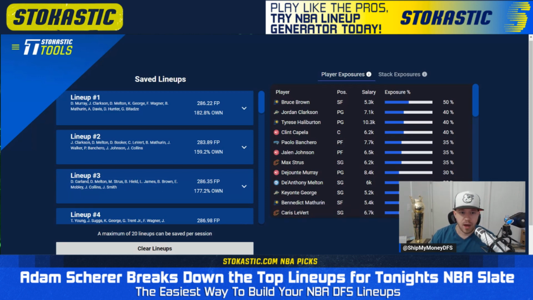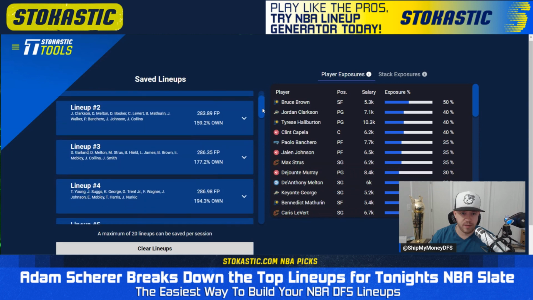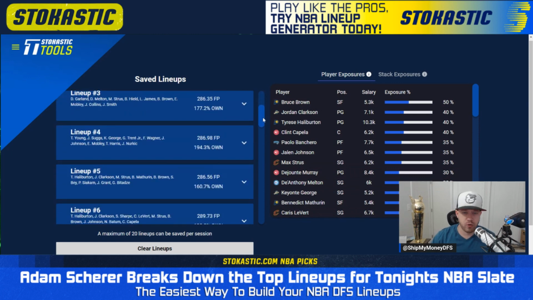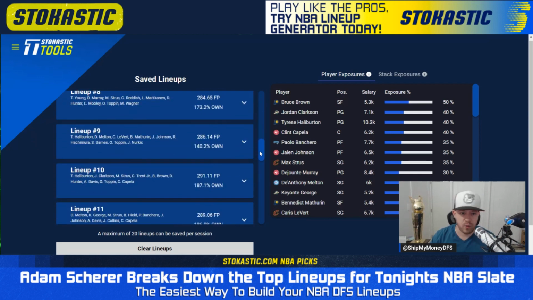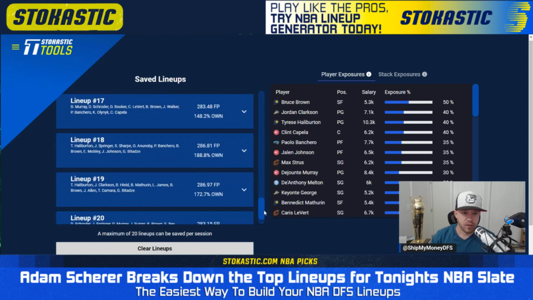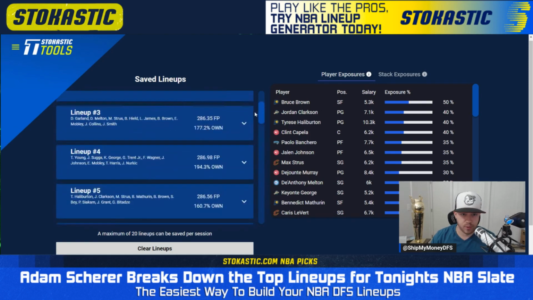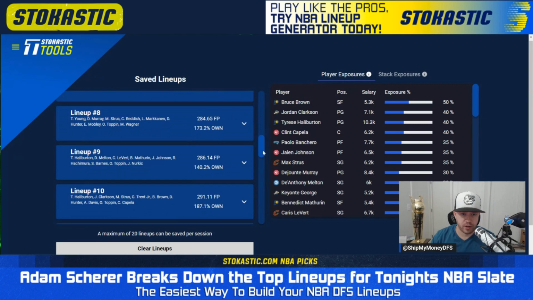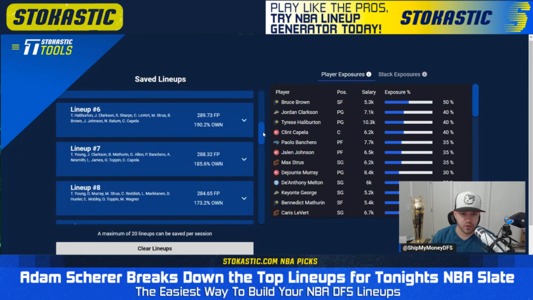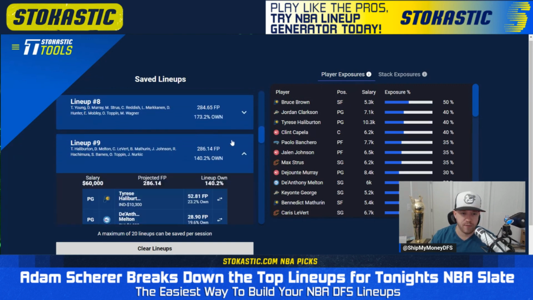Now we can go and look at some of these other lineups. Keep in mind, the aggregate ownership on FanDuel is generally going to be higher than DraftKings because you have 9 players instead of 8, and you're just adding the ownerships together. So looking at these lineups, most of them are in a pretty similar range. We have this one down here that looks pretty interesting. Only 140% projected ownership, but still 286 projected fantasy points, which is in line with everything else we have.